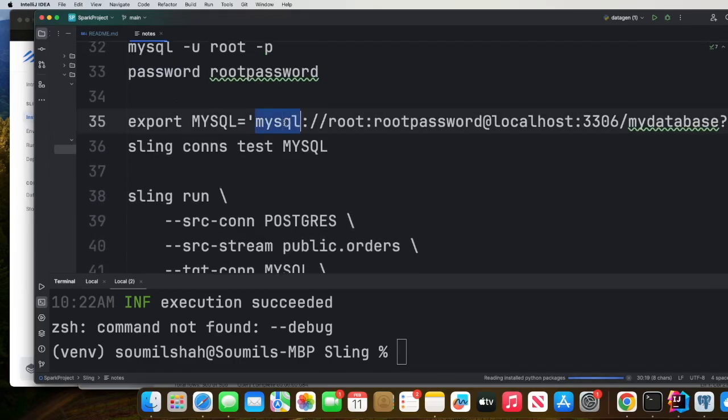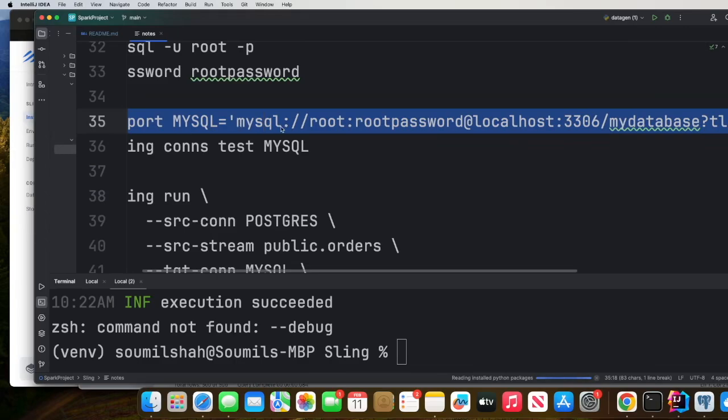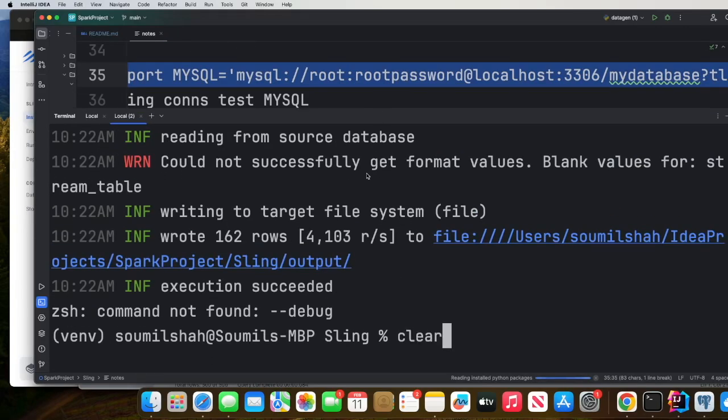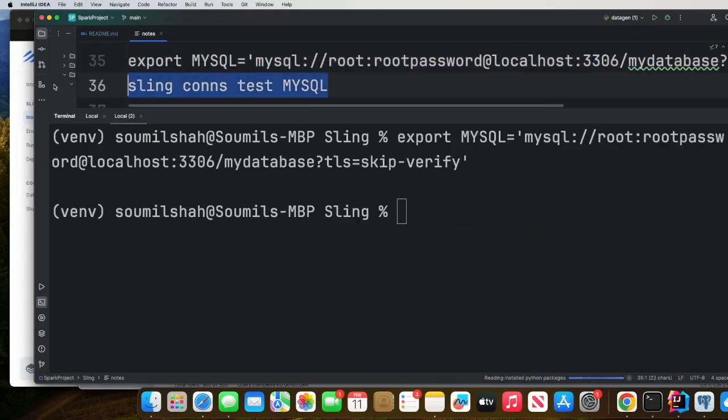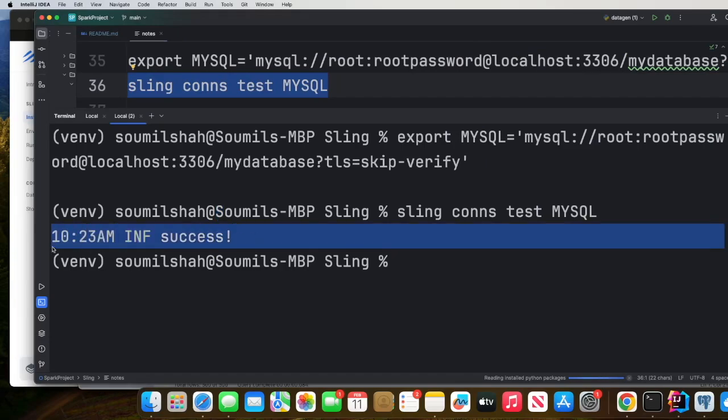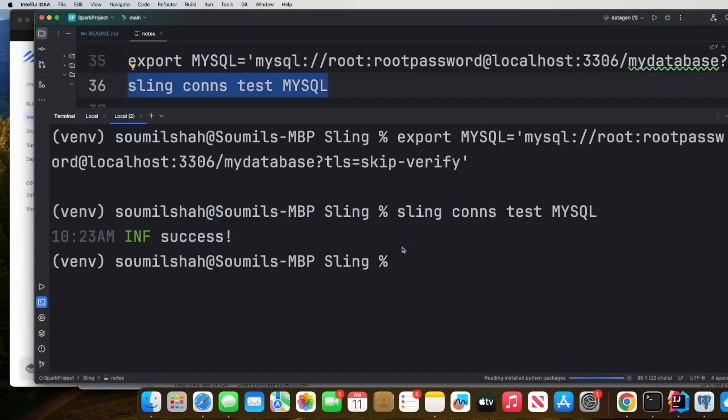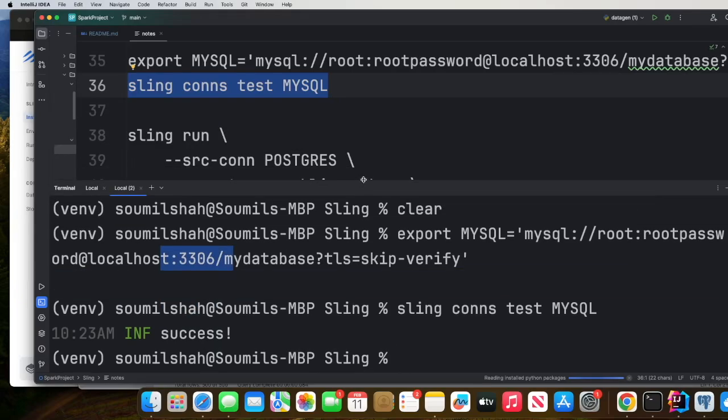We're going to again export this environment variable, that is MySQL. Same thing. And then I can do sling connections test MySQL. Again, this will make sure whether your connection was successful or not. And as you can see, it's a success. Now, I want to move data to MySQL.